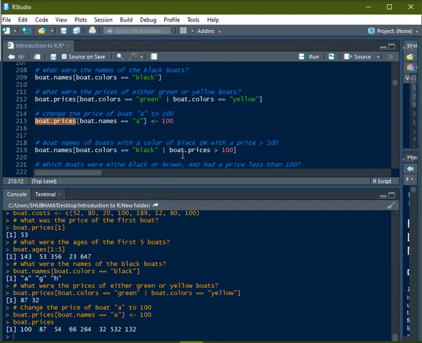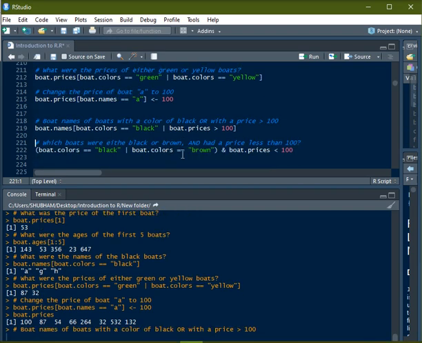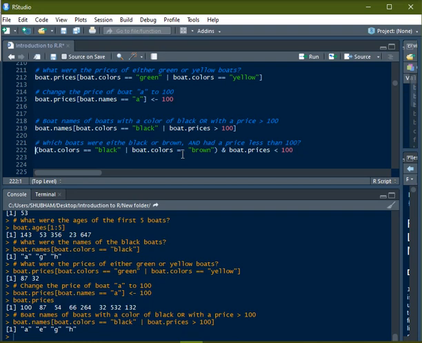Now the next question is, find out the names of all the boards which are in color black or price greater than 100. Again, there is an OR condition, and there are 4 boards. Which boards were either black or brown and had a price less than 10? So again, the first condition is your OR condition, and the second condition is AND.